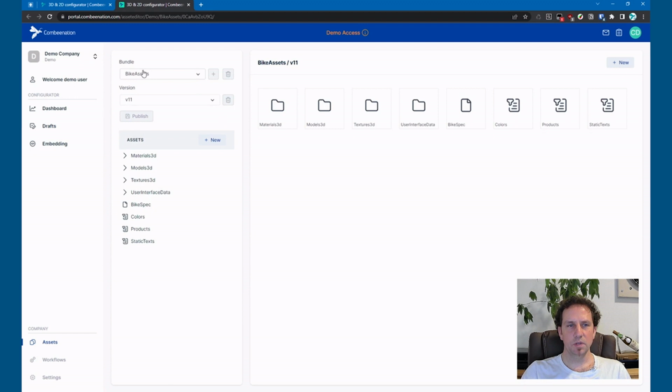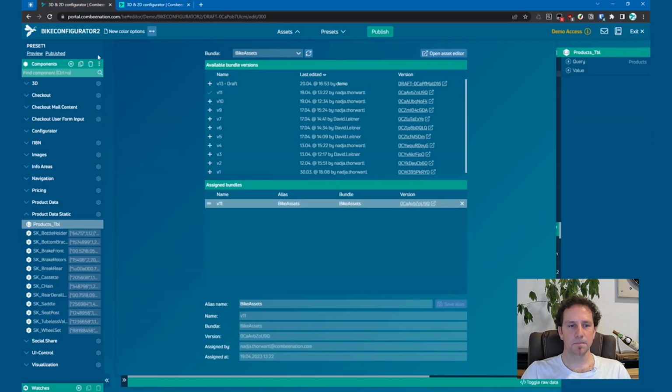As you can see, we are now in the Bike Assets bundle with version 11 selected. If you'd like to use a different bundle version, you can use the plus button in the Available Bundles versions list. For example, I'd like to use the earlier created bundle draft, so I press on the plus button next to version 13 draft.